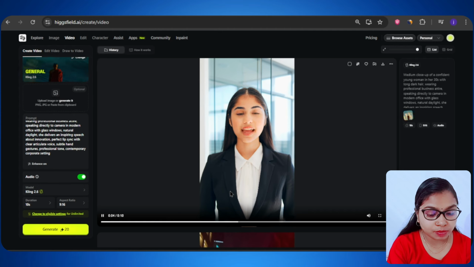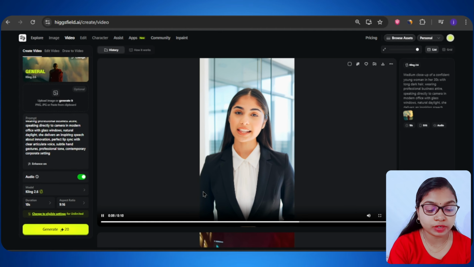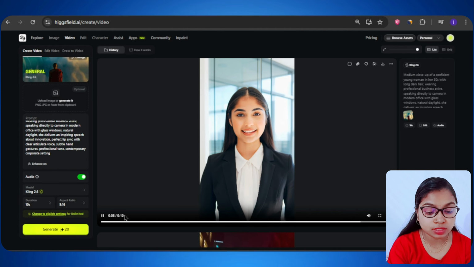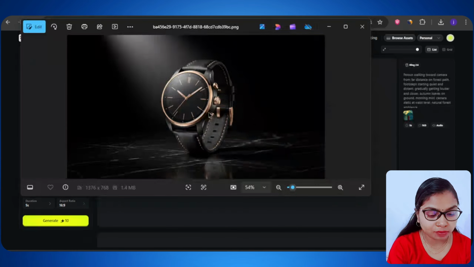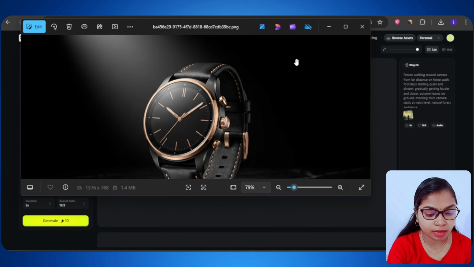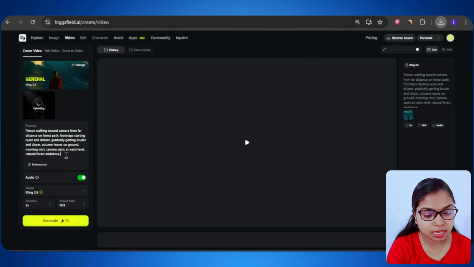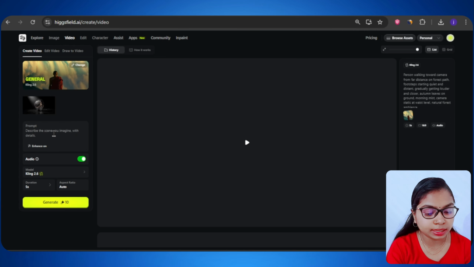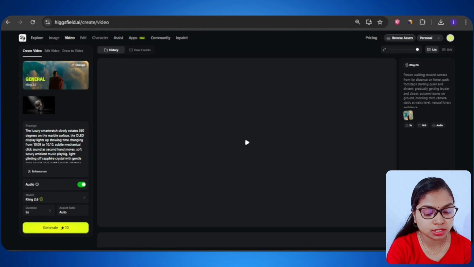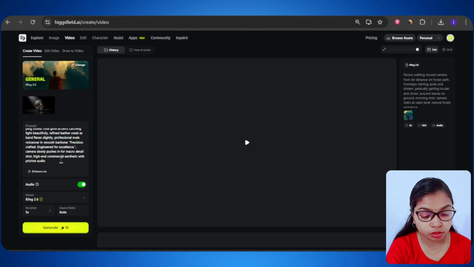Now, let me show you something even more interesting. You can also convert images into videos with audio using Kling 2.6. So, I have this image of a luxury watch that I want to animate. So, I'm going to upload this image here. Once the image is uploaded, I need to write a prompt describing how I want this image to come to life and what kind of audio I want, right?